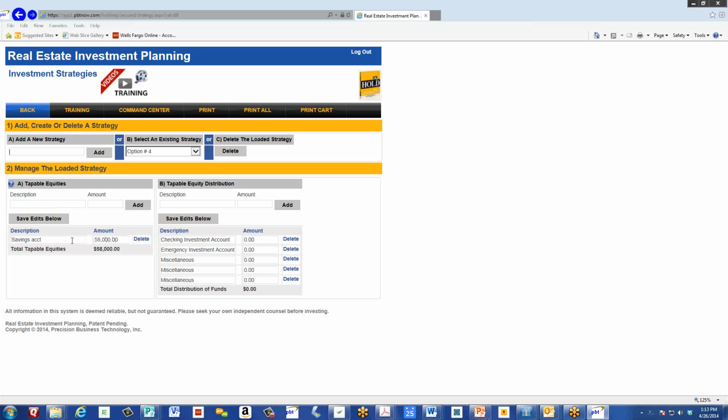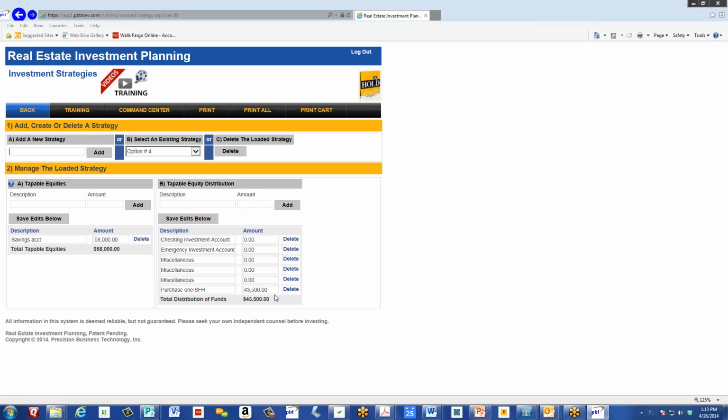Now number 2 is, what are we going to do with this $58,000? So we're going to come over here and put: to purchase one single-family home, okay? And we know from the analysis we've already done that it's going to take approximately $43,500 to purchase that property, and that's everything. That includes the rehab of the property, the closing costs, everything. So we hit add here.